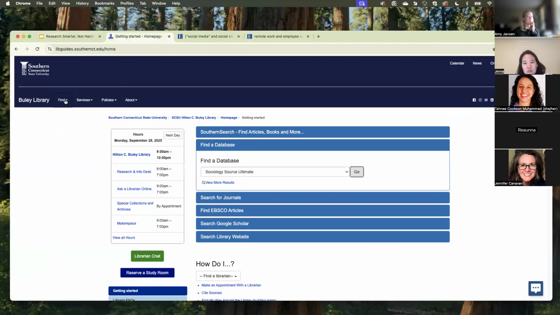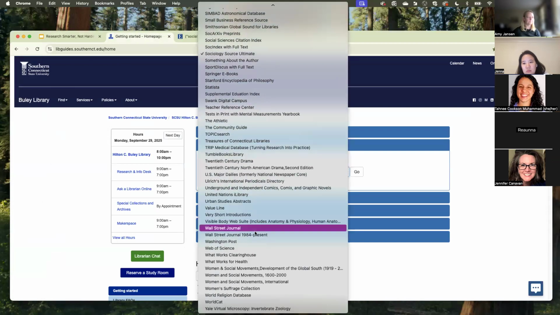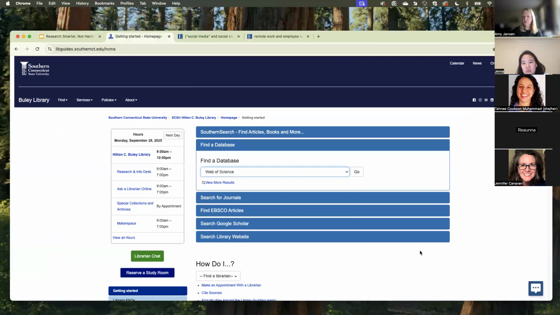So I'm going to go over to the all databases. Actually, I'll just go to here. Has anyone searched Web of Science before? Looked at articles with Web of Science?